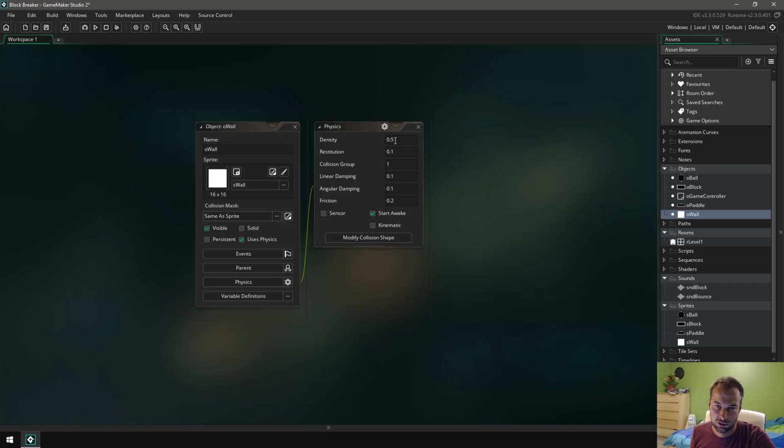The one exception is if you set its value to 0. If you set the value of something to 0, then it becomes infinitely dense, which means it will not move. So these are the walls, we don't want them to move, so we set their density to 0. Restitution is how bouncy something is. The walls are not bouncing off of anything. First of all, they're not even moving. So we're going to set this value to 0 as well.